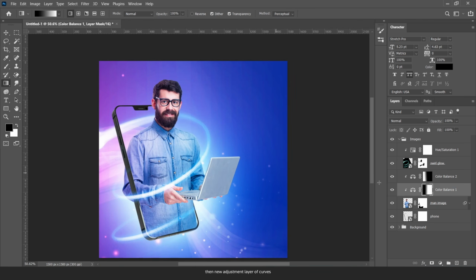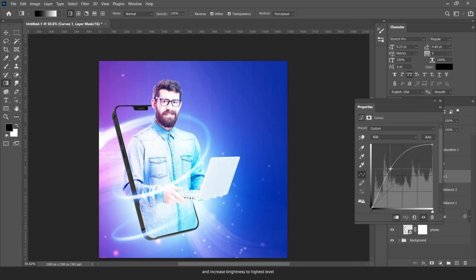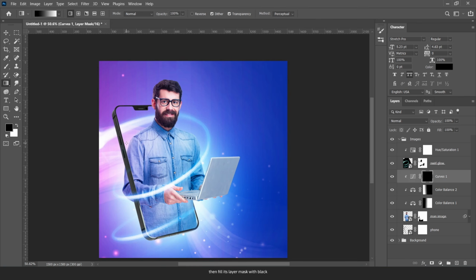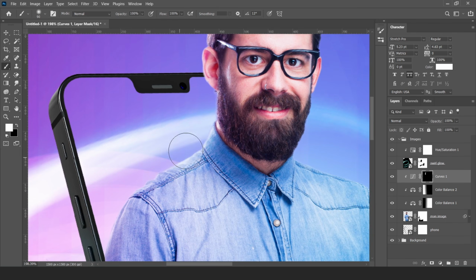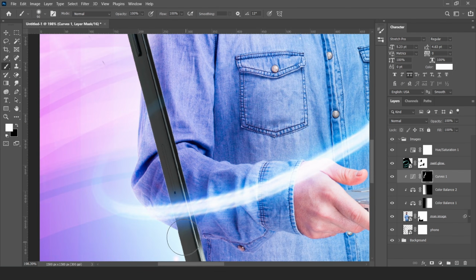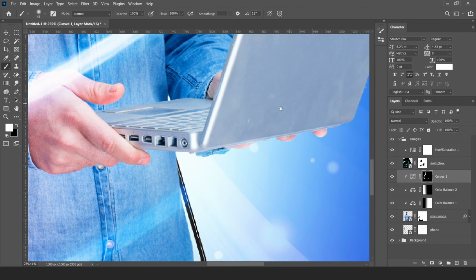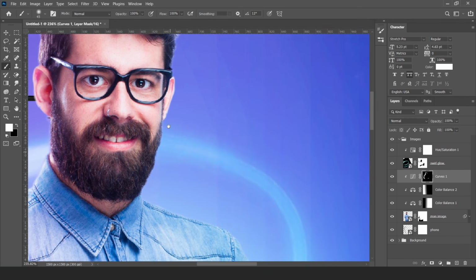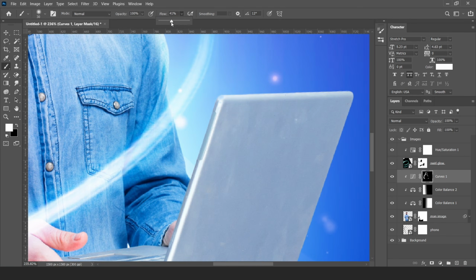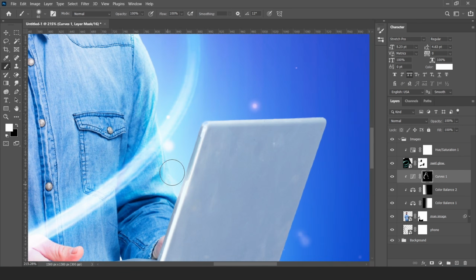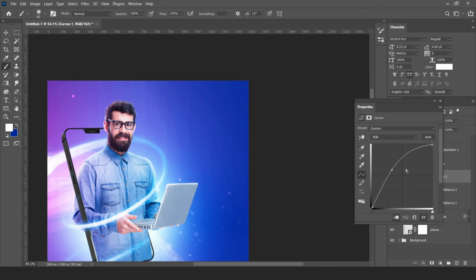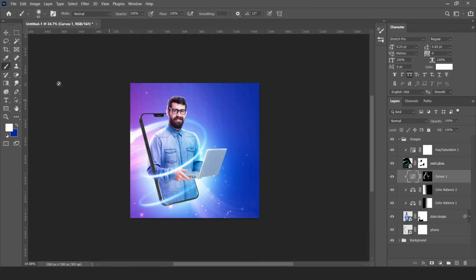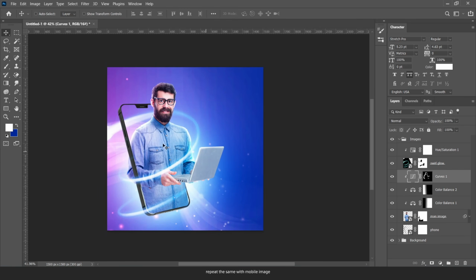Then, new adjustment layer of curves and increase brightness to highest level. Then fill its layer mask with black, and then paint white on the edges of man's image so it looks nice. Repeat the same with mobile image.